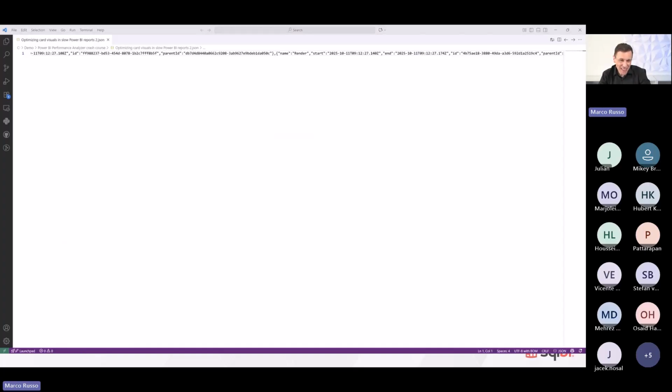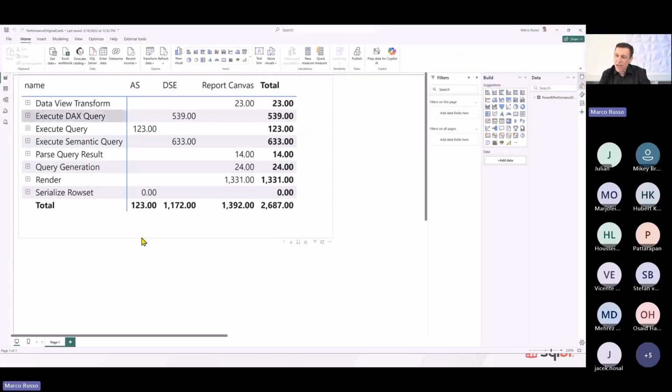So you can see that I have another file here where I imported that file, and I display it by showing all the individual events that are collected by Performance Analyzer. Performance Analyzer collects a number of detailed events that are not exposed in the user interface of Performance Analyzer in Power BI Desktop or Power BI Service. For example, other than the execution of the DAX query, we had this execution of the semantic query, which is the total of these two elements, execute query and execute DAX query.